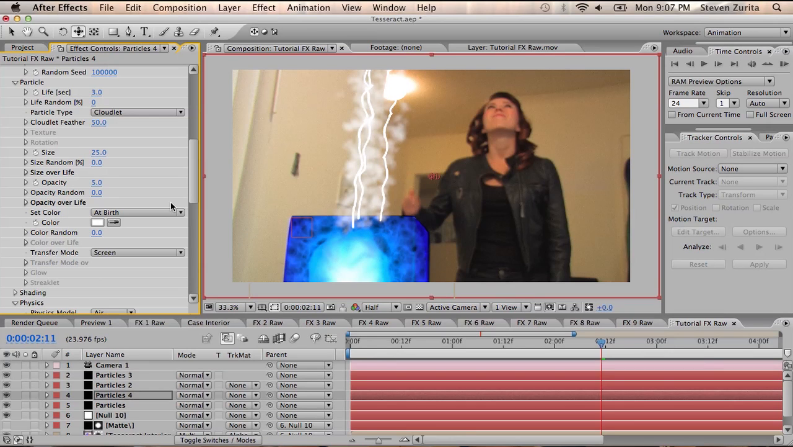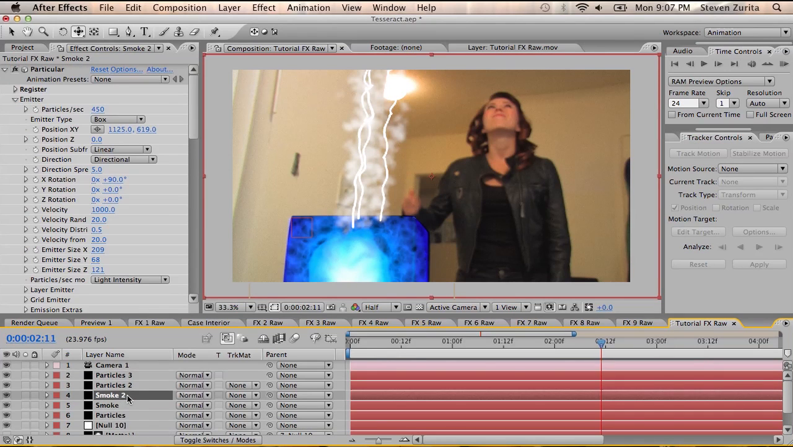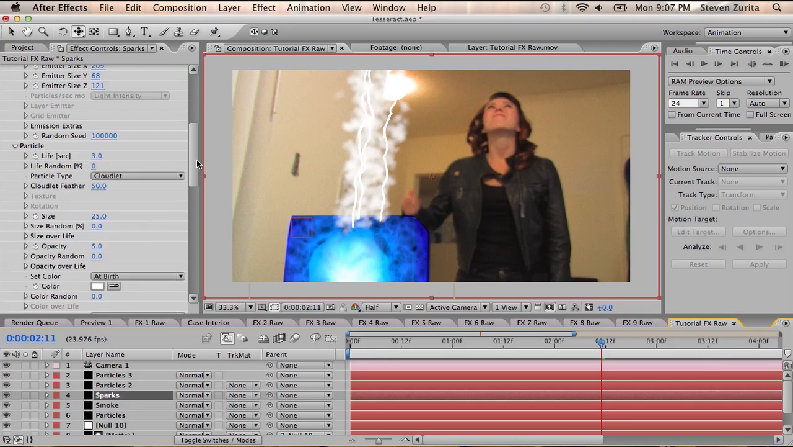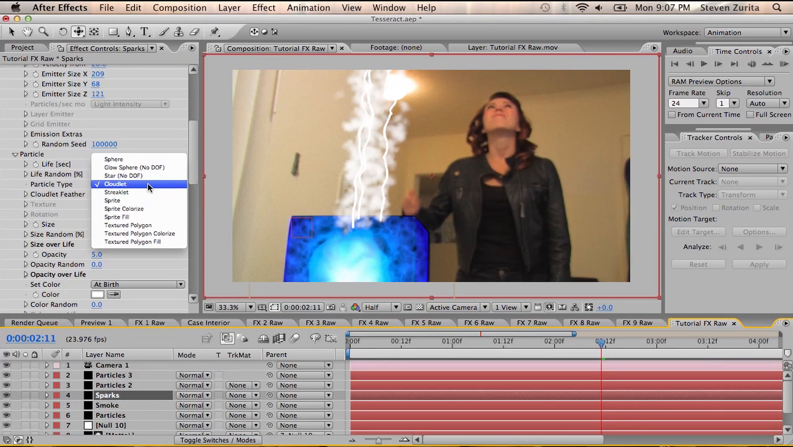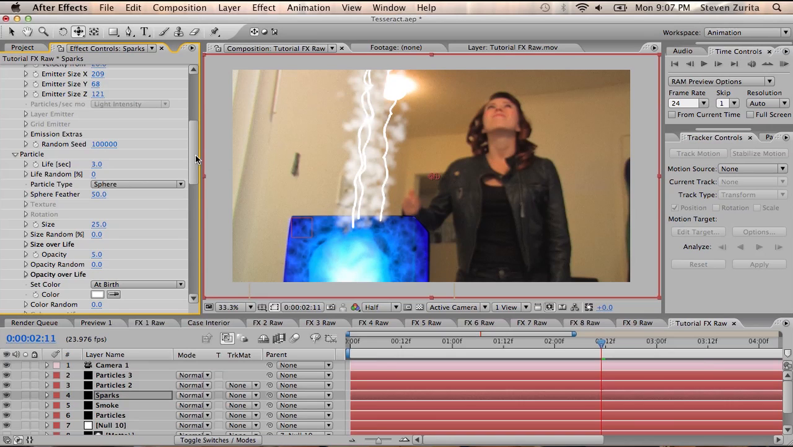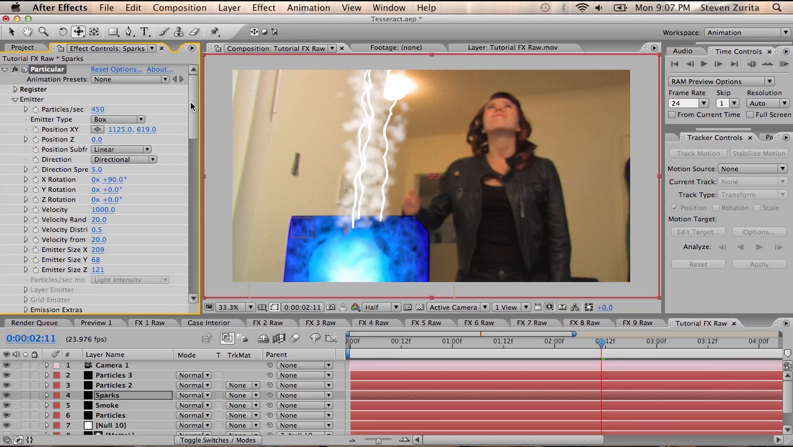Now I'm going to make sparks out of these same things. So this is our smoke. I'm going to duplicate it. I'm going to call this one sparks. And I'm going to change it from cloudlet back to sphere. And each of these is going to be a spark. So I'm going to turn off the smoke just so I can see what I'm doing a little bit better.